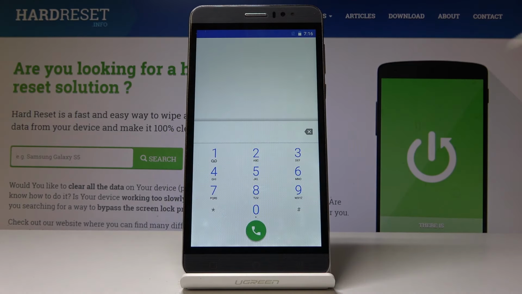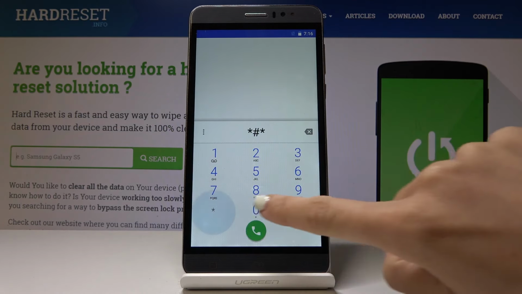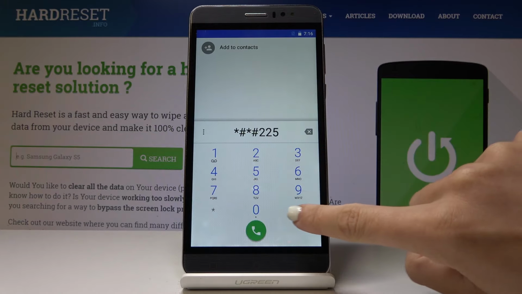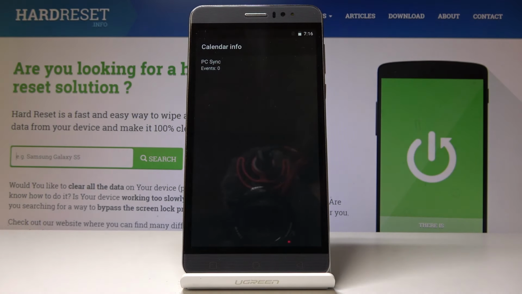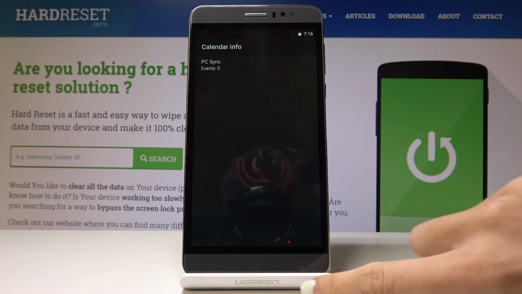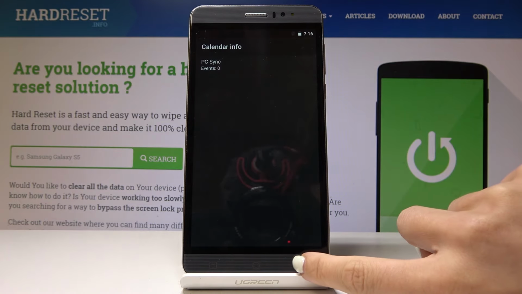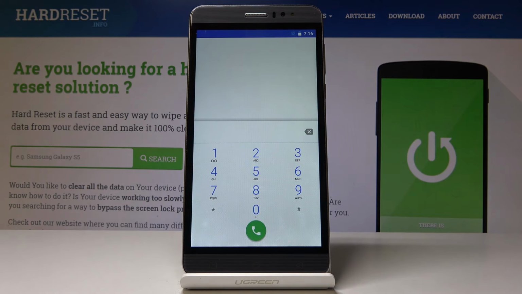And then another one is asterisk pound 225 pound asterisk. And now we are in calendar info. If you have any calendars included in your device, then all events, all celebrations will be included here. So everything is stored in one place.